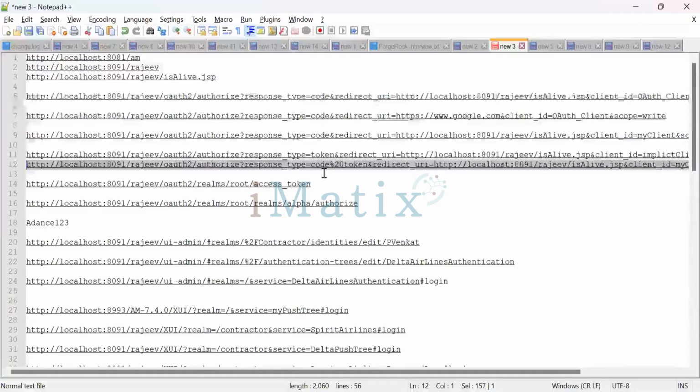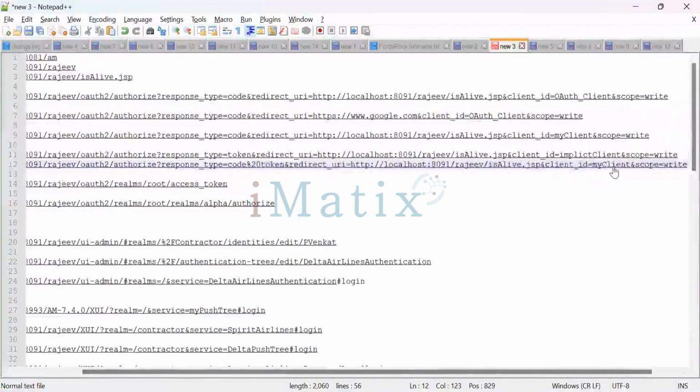Which client? You have to test for implicit. Implicit client you are testing. I guess you didn't put the client name right. The client name at the end of the URL, this is implicit. My implicit client, we have to change the name of it. Oh, here change to implicit. Because in the implicit client we have both flows, right? This is correct.